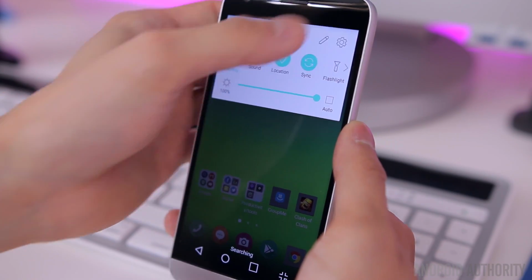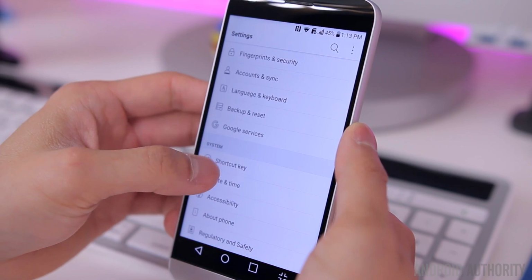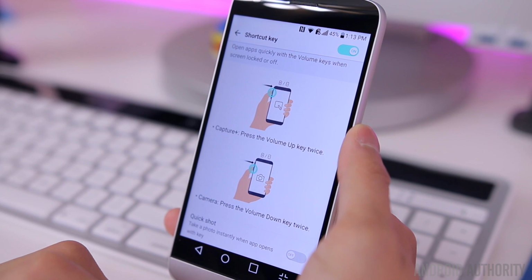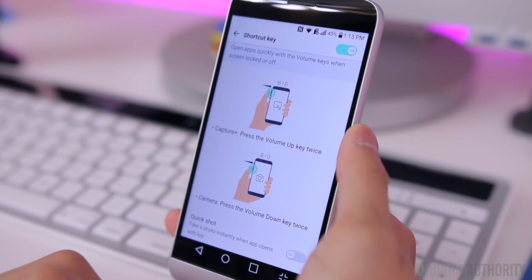So our first tip is a pretty simple one, and that is the volume key shortcuts. This feature is designed to work when the phone is locked and should already be enabled by default, but if it is not, just jump into settings and scroll down until you see shortcut key. The shortcuts aren't user definable, which is unfortunate, but you do have a couple of options.